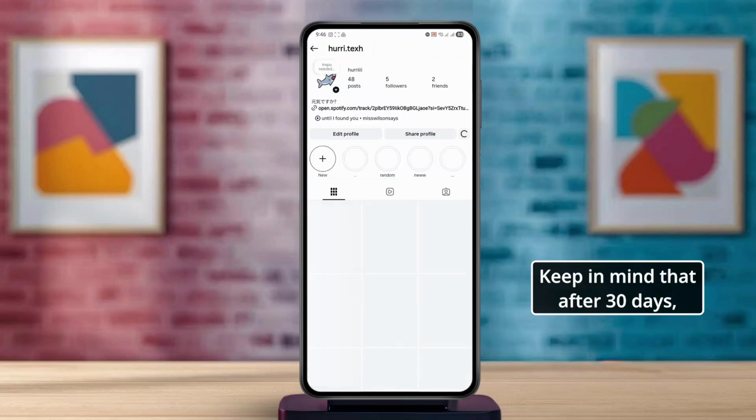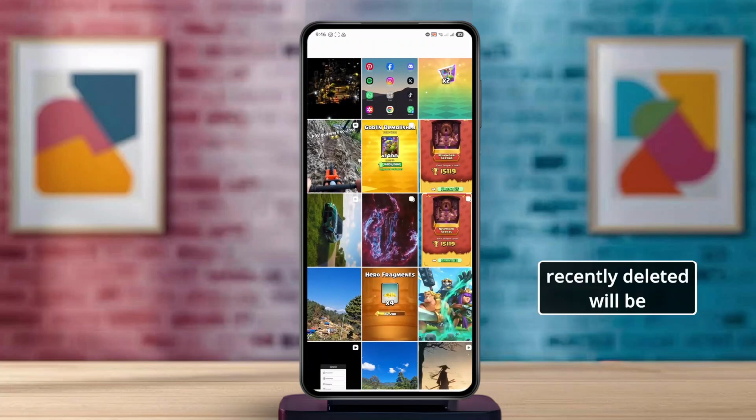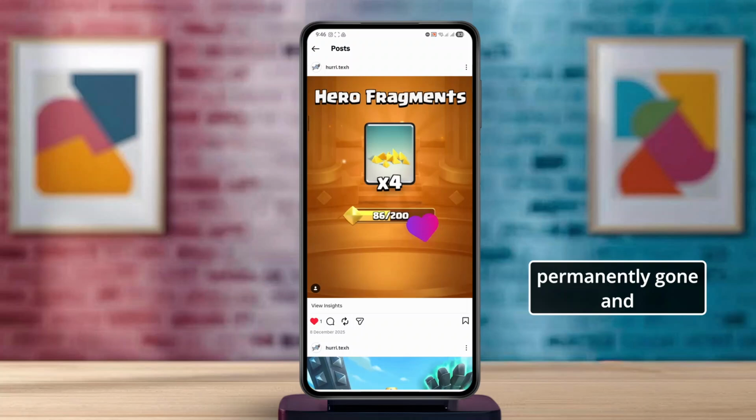Keep in mind that after 30 days, any content in Recently Deleted will be permanently gone and cannot be recovered, so make sure to restore anything important before then.